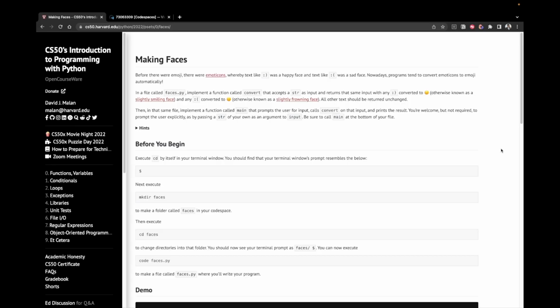Before there were emoji, there were emoticons, whereby text like this was a happy face and text like this was a sad face. Nowadays, programs tend to convert emoticons to emoji automatically. In a file called faces.py, implement a function called convert that accepts a string as input and returns the same input where any of these are converted to smiley faces and any of these are converted to frowning faces. Other text should be returned unchanged.